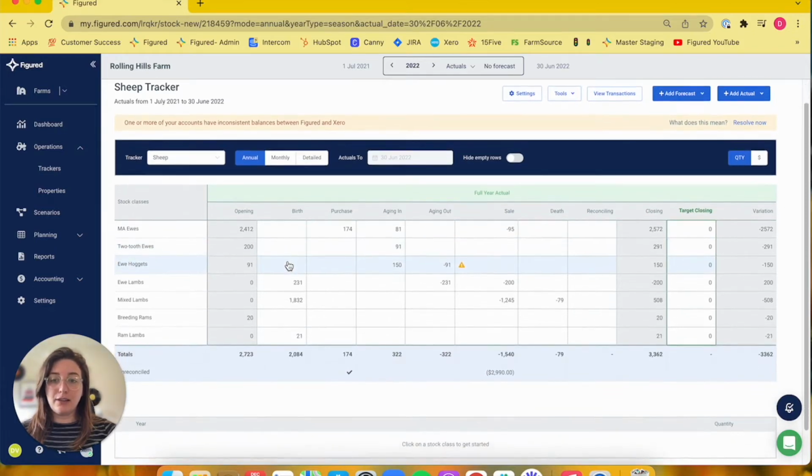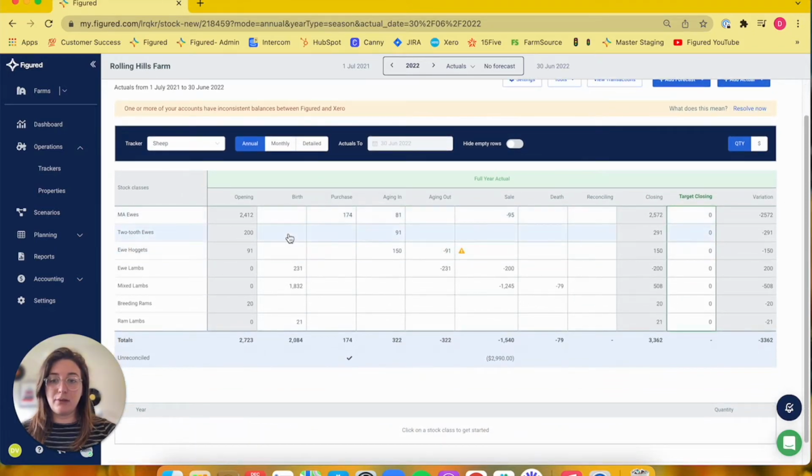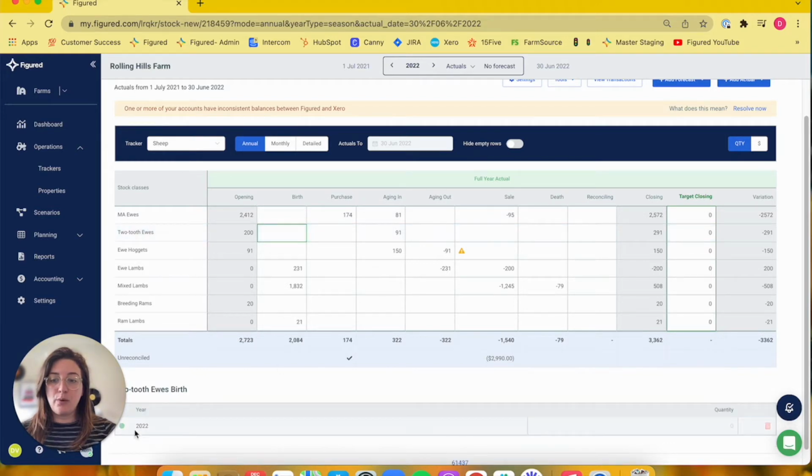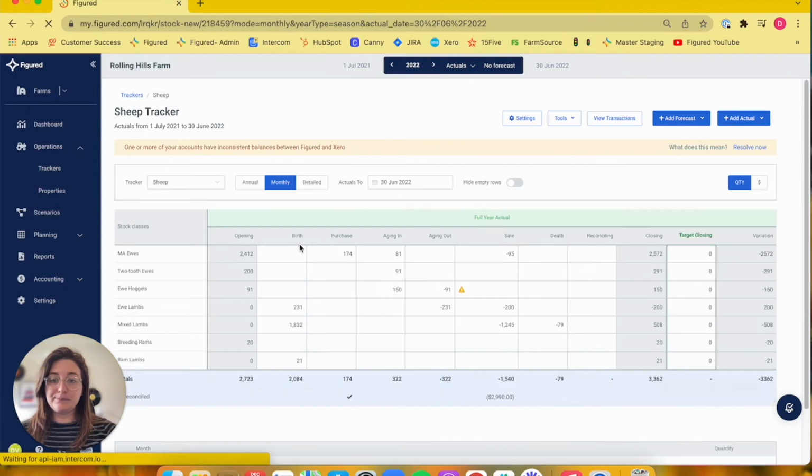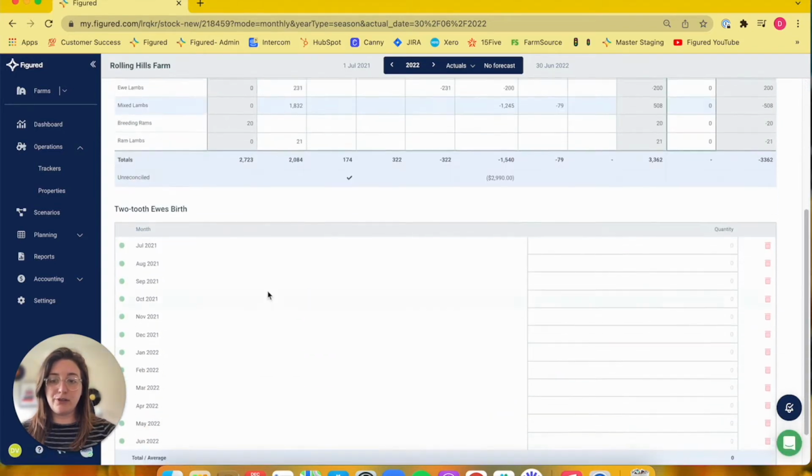If we take a look at the annual mode and we click into a cell as if we were going to enter births, we can see that it defaults to assigning that just for the 2022 year as a whole. It doesn't give us a specific date. And from there we would just enter the quantity. If we take a look at the monthly view, it's very similar. However, we do have the option to enter the births against a certain month.